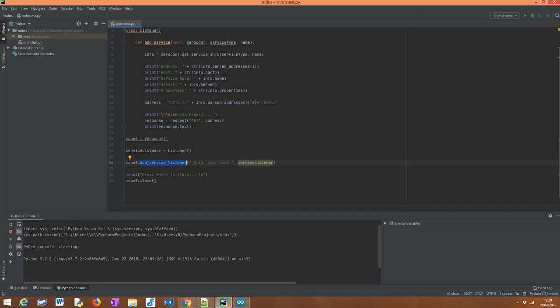But the first thing we need to do, the first argument of this add service listener method, is a string representing the type of service that we want to listen on, okay? Because there are multiple service types that can be broadcasted by elements of our network, and thus we need to indicate explicitly which service type we want to listen on. And as I've said before, a service type is composed of the following parts.